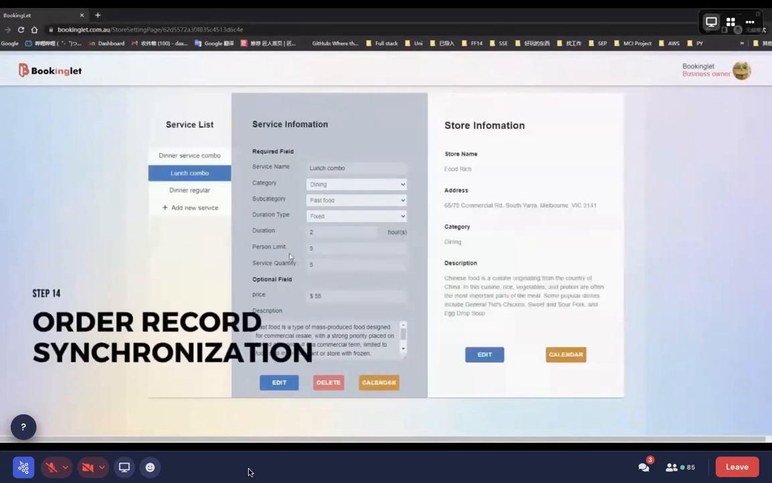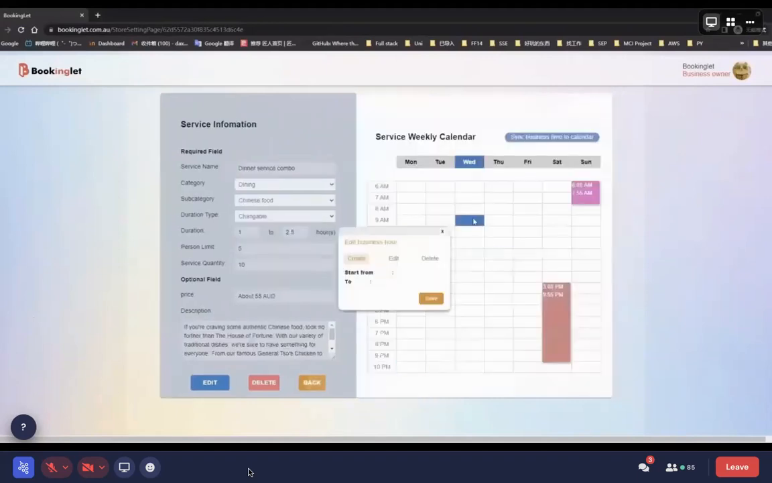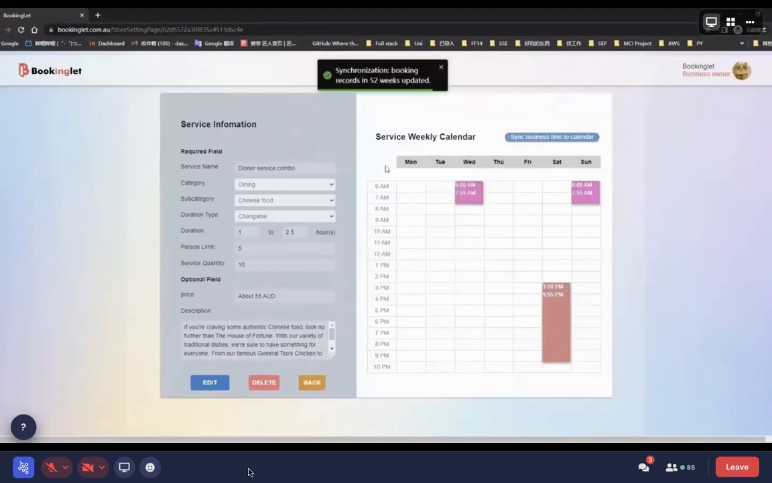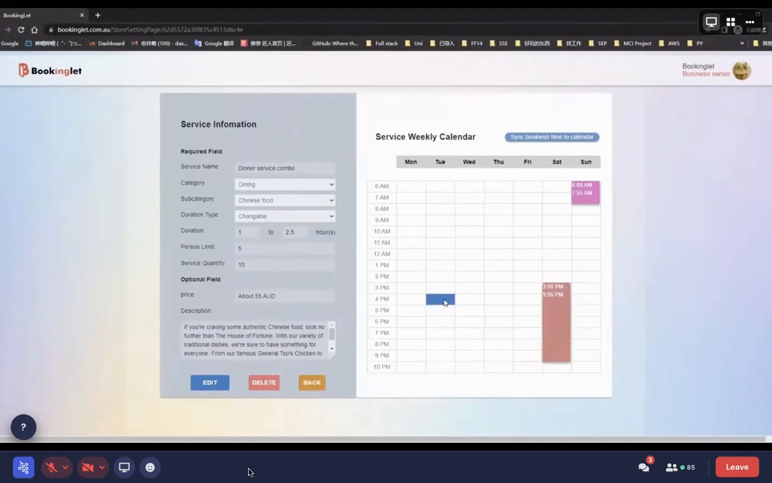And finally, if you change anything, calendars in this service list, for example, it will sync all the records in our database. For example, from here, since 6 to 8, this time will be synchronized to all the records in our database. And also, if you edit it and delete it, it will also synchronize all the records. And in addition, there is a warning system in our database that if there is any order already set during this time, you cannot delete this period of business time.